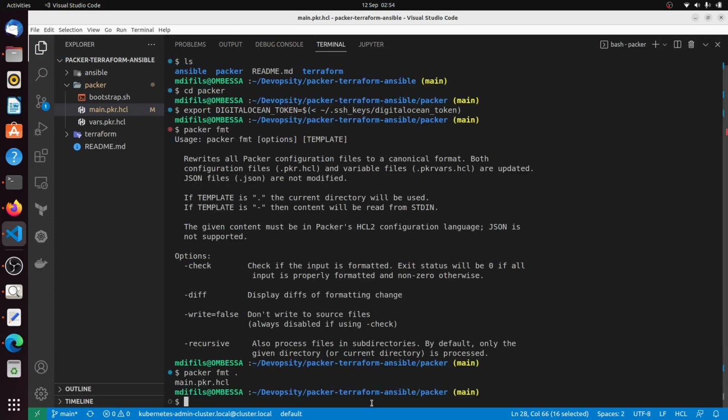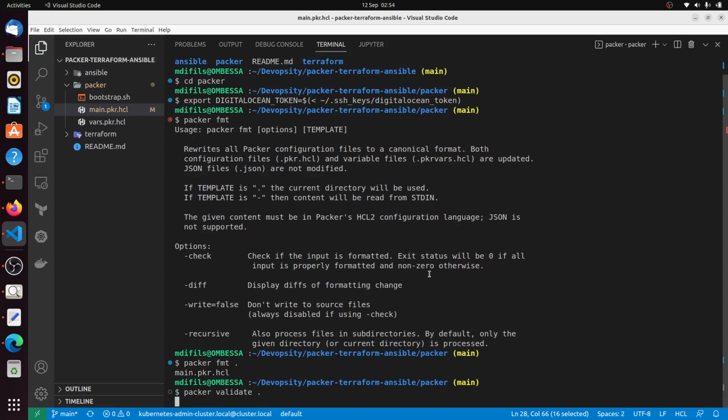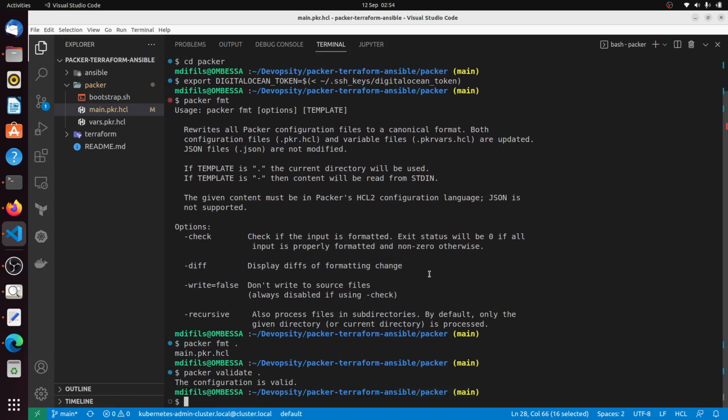After formatting, you also have to check if the configuration is valid. Let's validate to see if everything is okay. The configuration is valid, and now I can build. Let's build our image to see.